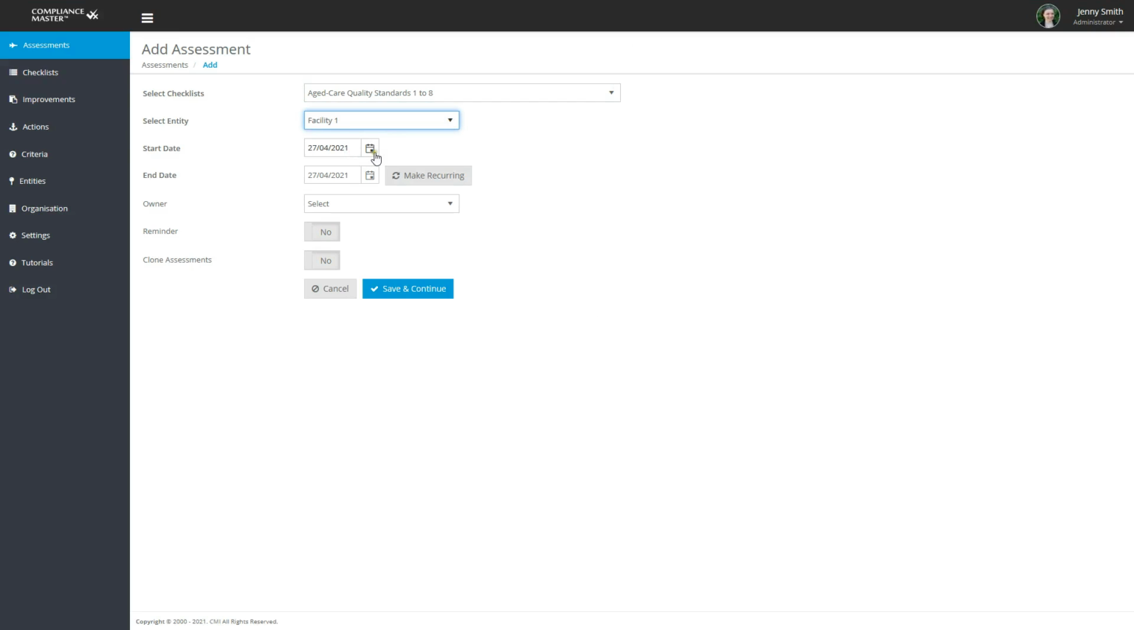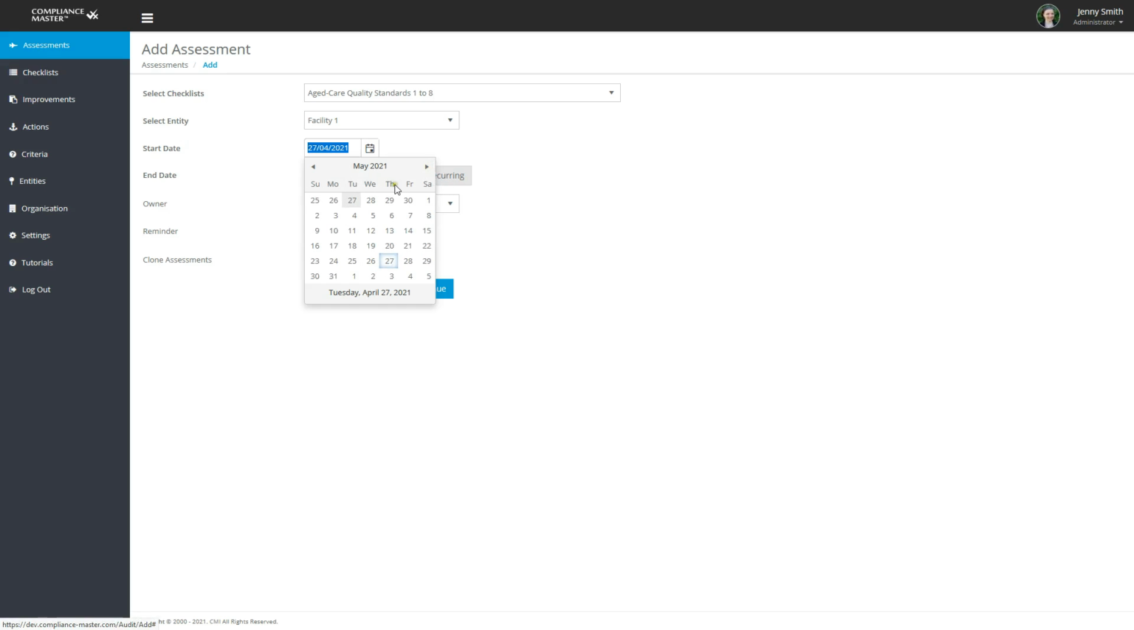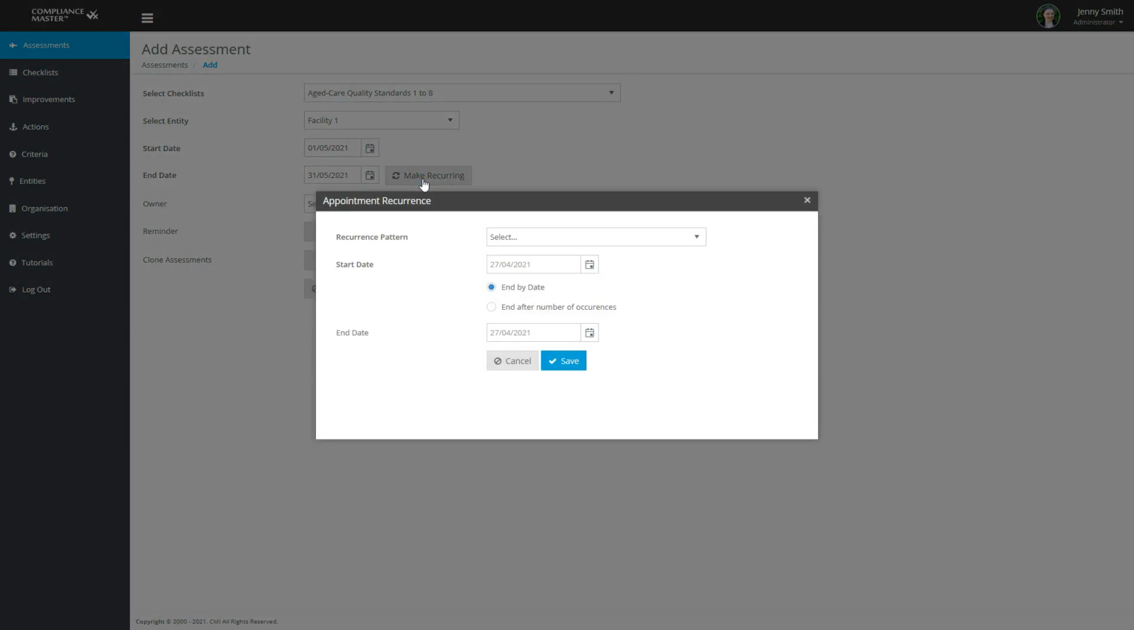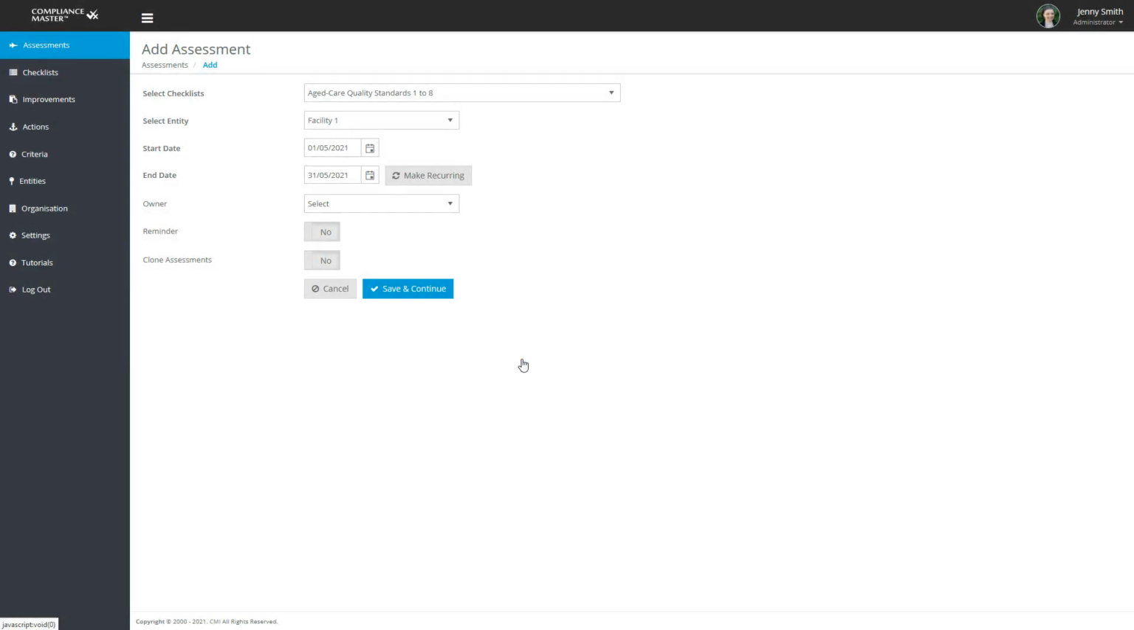You also have the option of assigning your assessment a start and end date, and you can also make it reoccurring on a daily, weekly, monthly, or yearly basis. You can also select how long you want the assessment to occur by selecting an end date or how many assessments you want to take place in the series. For this demonstration, I'll just stick to the one assessment which is scheduled to take place on this date.